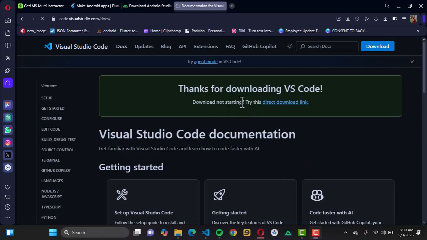It says here, thanks for downloading Visual Studio Code. The installation for this is quite straightforward. You just need to open the downloaded exe file and start running Visual Studio. For Android Studio, installation is also straightforward. You just have to follow the prompts that come in after you've clicked on install.